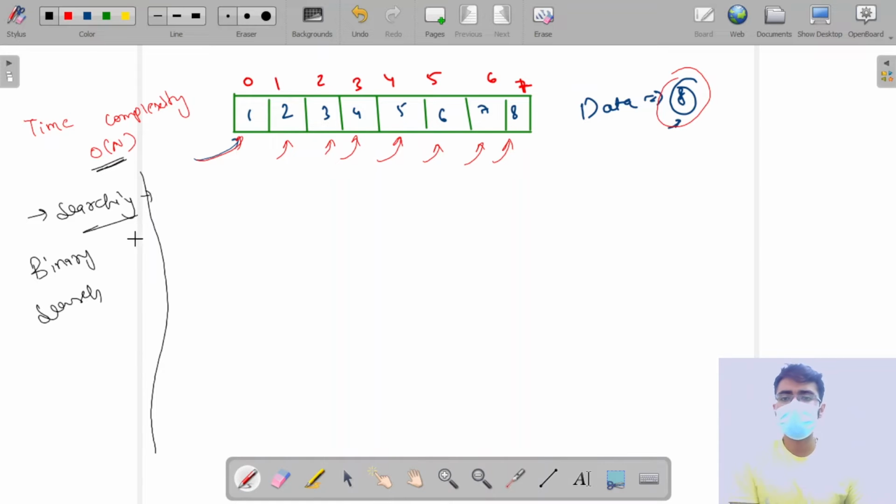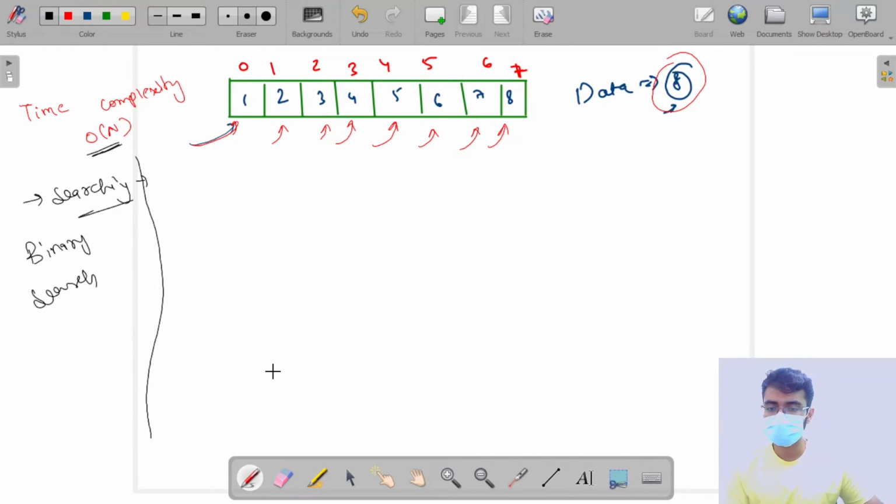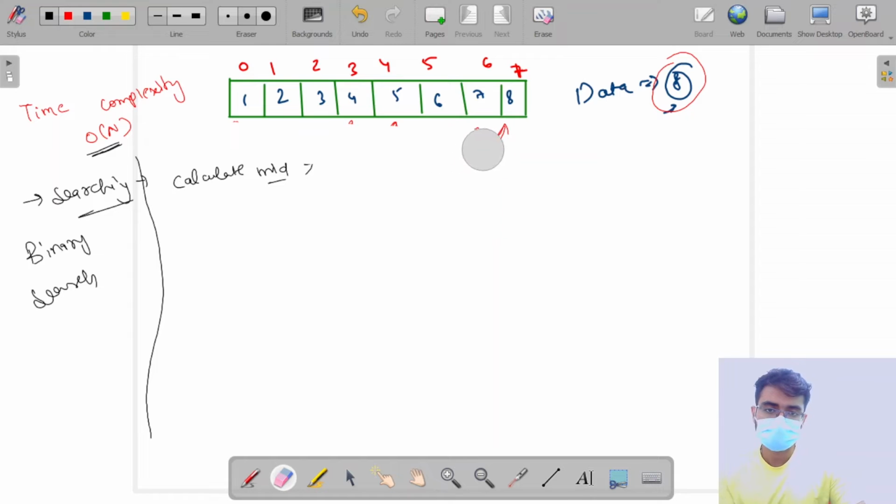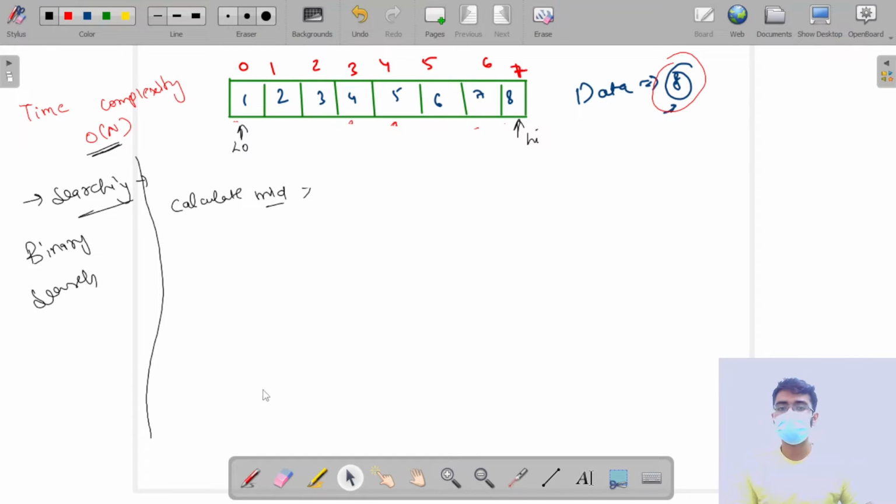What are the steps involved? Binary search says, first of all, calculate the mid value. What is the middle of this array? This is my low, and this is my high. Now I have to calculate the mid value. What is my mid here? Low plus high by 2, which is 0 plus 7 by 2, which is equal to 3.